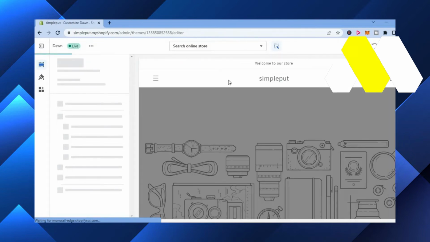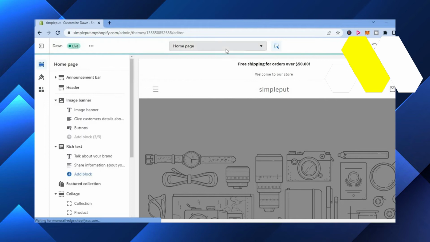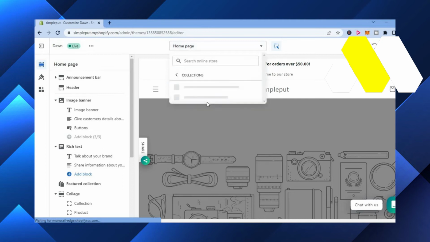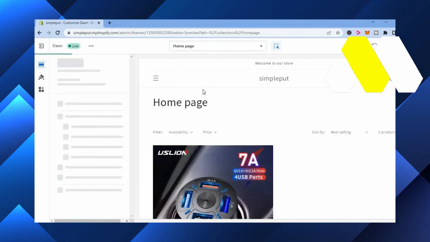And on the top section we have to go there and select Home page, and after that we have to go to Collections, and we will wait for the collection page to load. Now on the left side we will click on Product grid.